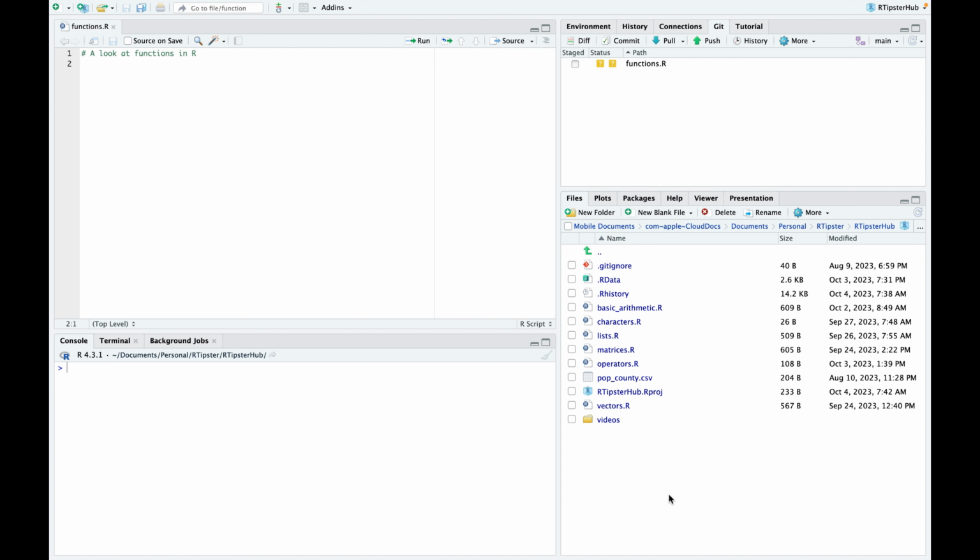Today we are going to look at something very interesting called functions in R. So what is a function in R? Think of a function as a mini program within R that you can organize and reuse code. Functions usually take inputs, perform operations, and then produce outputs. They make your code more modular and easier to manage.